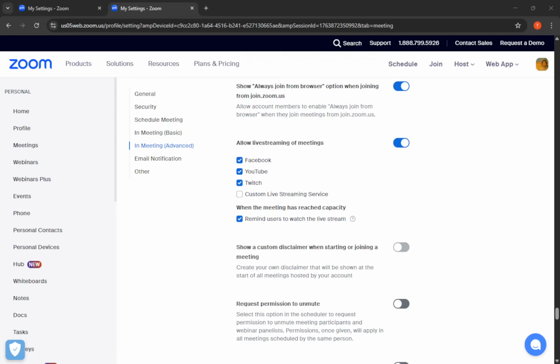In today's video, I'm going to teach you how to enable live streaming on Zoom 2025, quick and easy. We'll turn on the live streaming option in your Zoom account and then start a stream to platforms like YouTube, Facebook, or a custom RTMP destination.